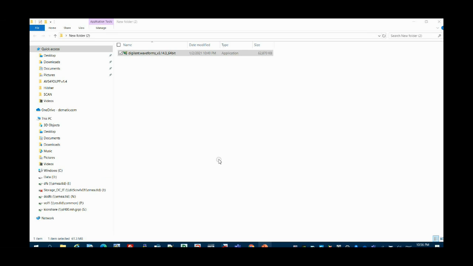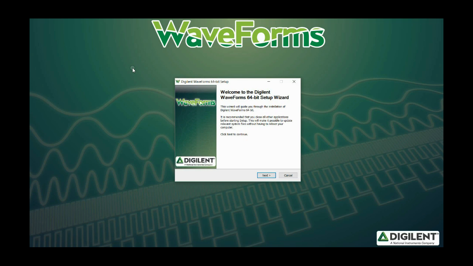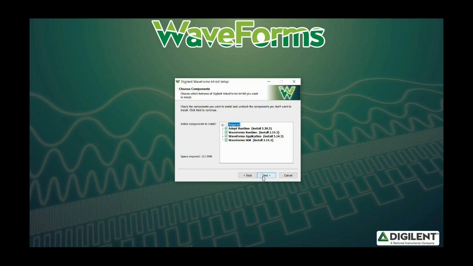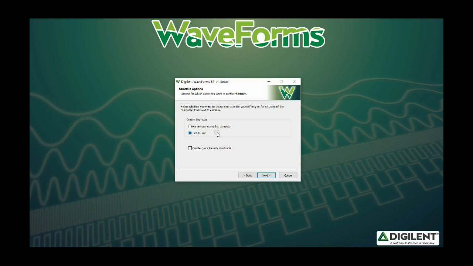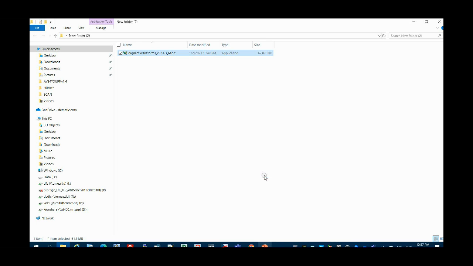When you have downloaded the WaveForms software for Analog Discovery 2, you can right-click on the file and run it as an administrator. A new window will appear. We click on Next. After that, click on I agree. Next. You can install it for just me, or, for example, if you have more than one user on your PC, you can select different options. Then you can select Next, Install, and after that you can click on Finish.